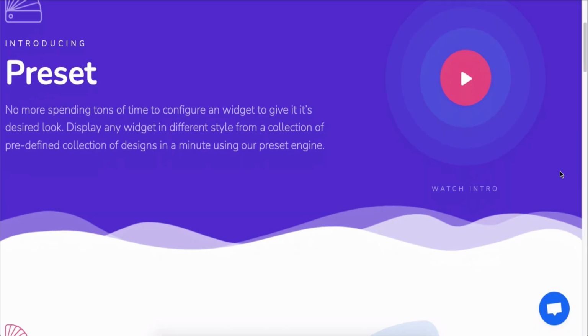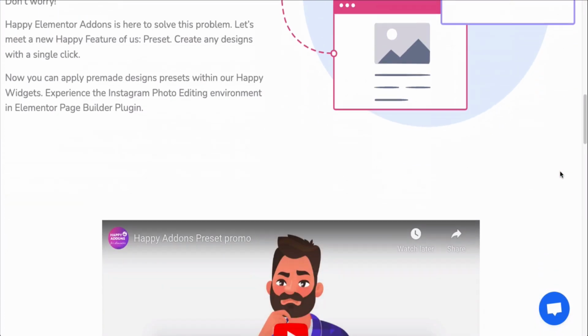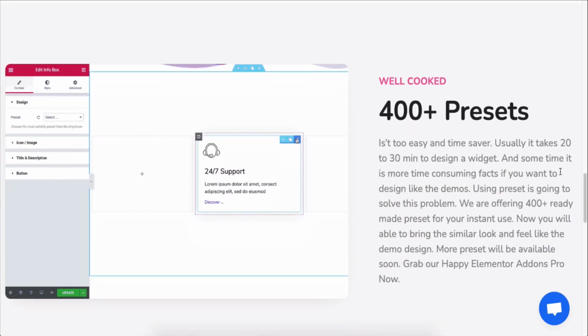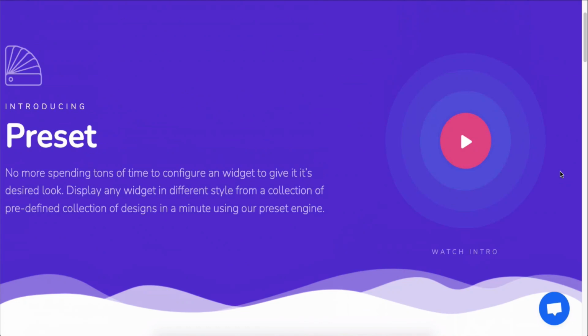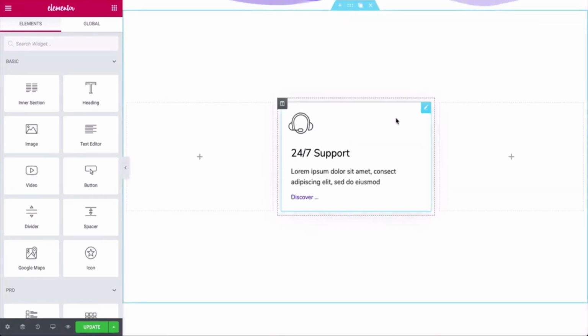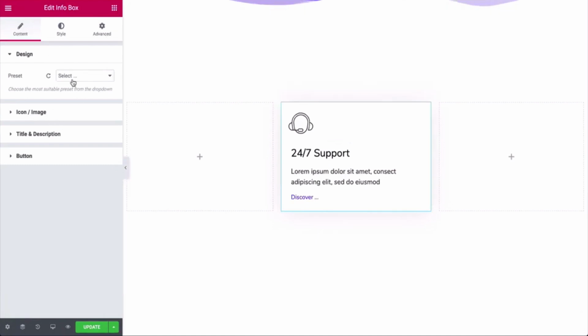The preset is one of the coolest features of Happy Addons. By using this feature, you can easily add some awesome design effects and layouts to the widget. Previously, there was no design preview. You have to choose presets randomly to get ideas.